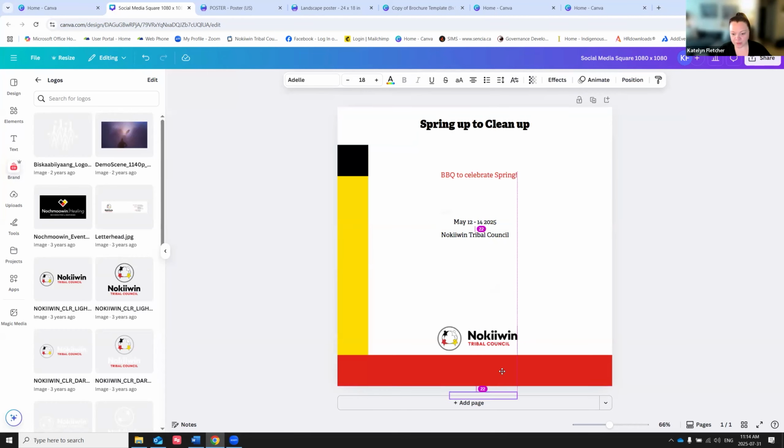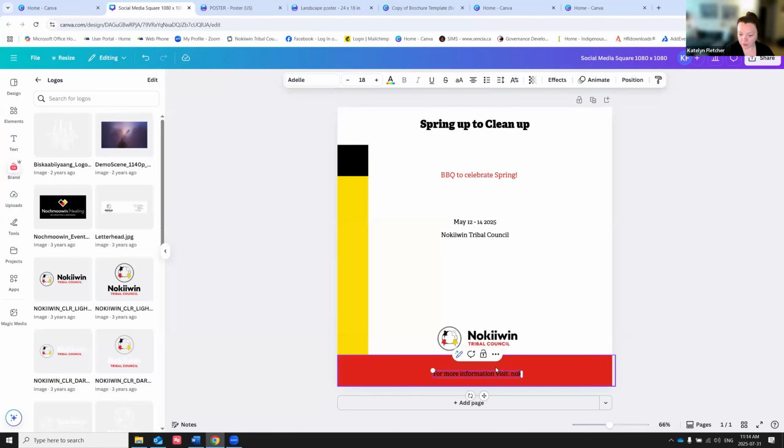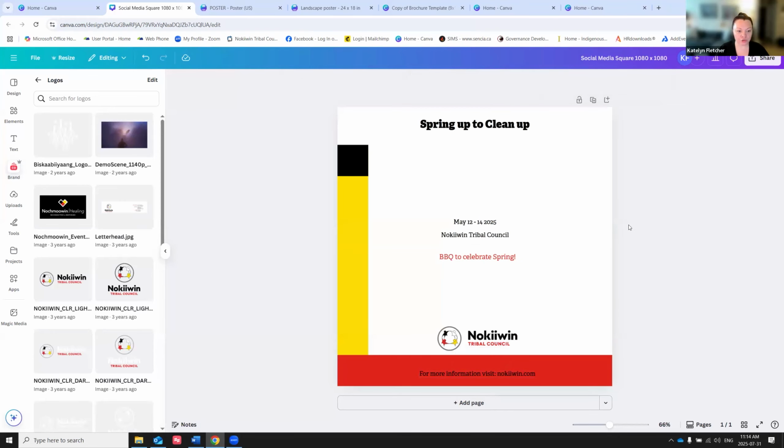And let's just pretend that there's more information. So for more information, visit. And then we always have our Nokiwan website here, just so that we always have it in our social media. So again, this is looking a little bare right now, but I just kind of want to show you the basics. I don't want to get too bogged down in a social media square because we have other things we have to do. But what I do want to do is show you how to download it properly. And then I'm going to show you a quick example of what we use on Hootsuite and how we schedule our posts. So we're going to hit the share button here.